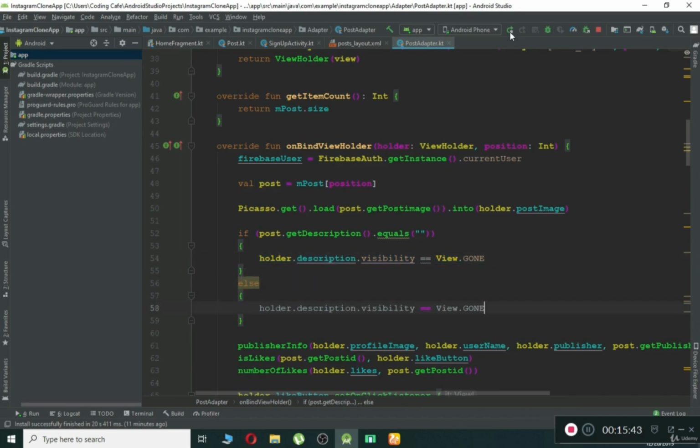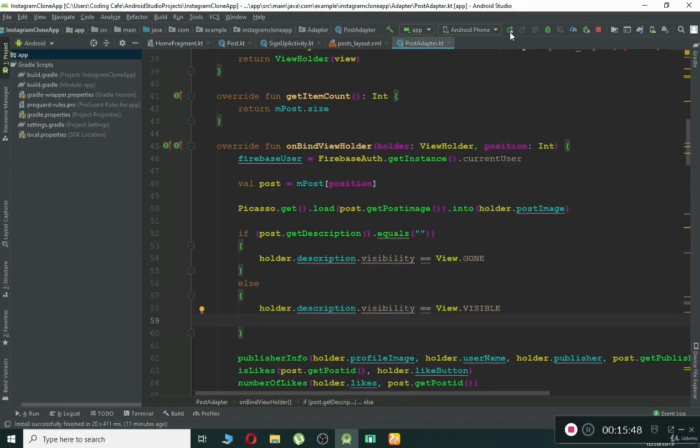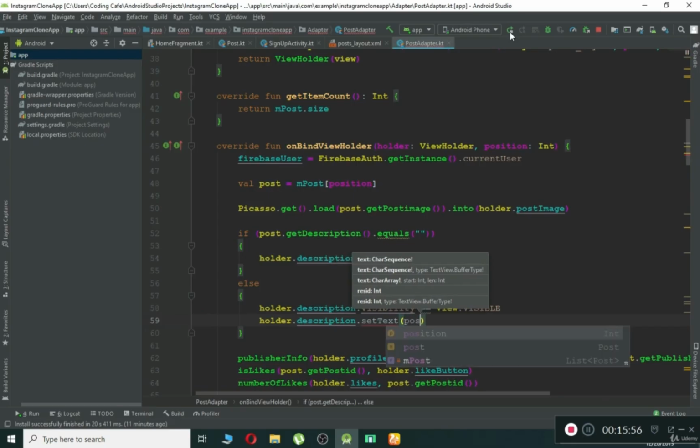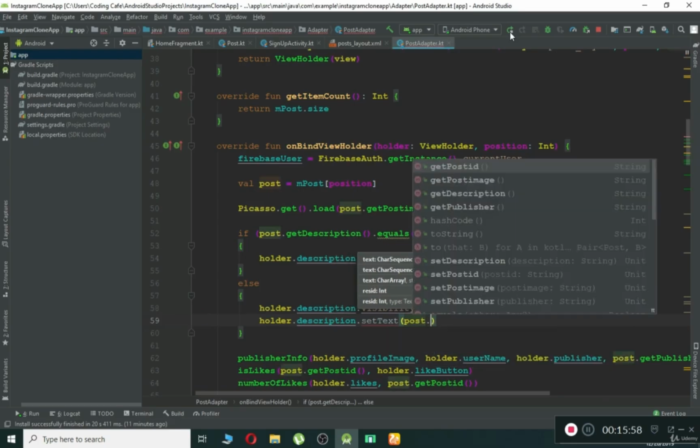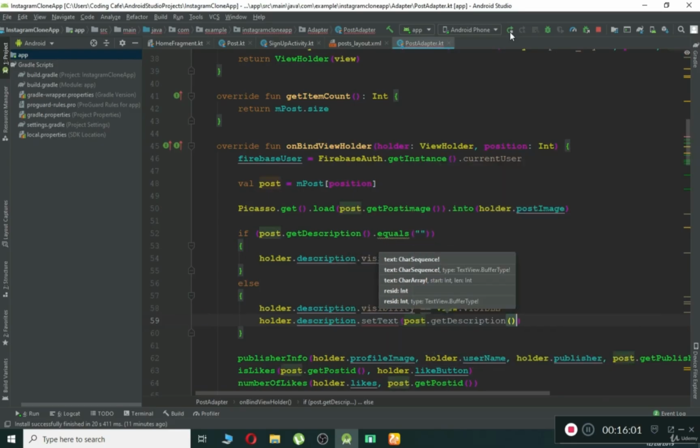Okay, so it will be visible in that case. And we have to say holder.description.setText(post.getDescription()). That's it. Now let's run our application again.